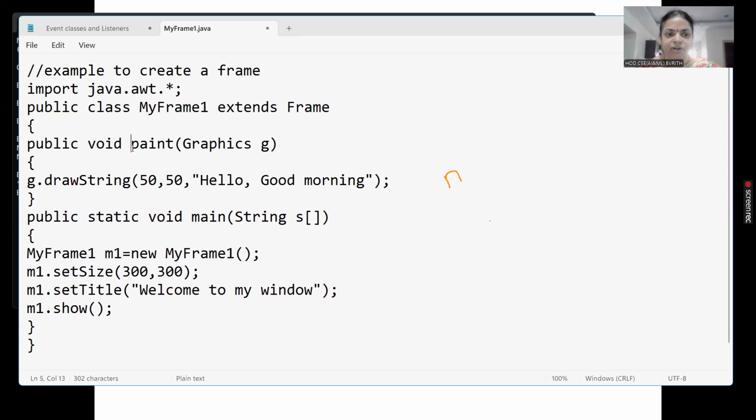This is a default predefined method. Paint is the predefined method in the Frame class, so we are overriding that method and writing our own code. Within the Graphics class, we have a lot of methods to draw text, shapes and images. Out of them, I'm using only one method, drawString, to display the text. Now we'll see the output of it again.